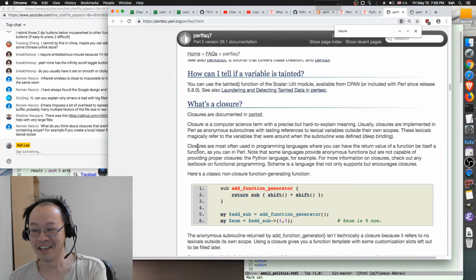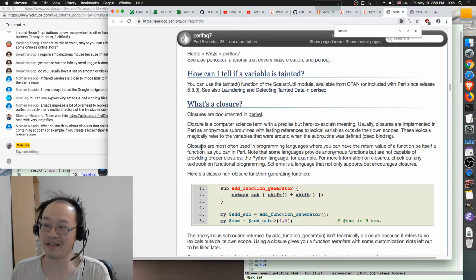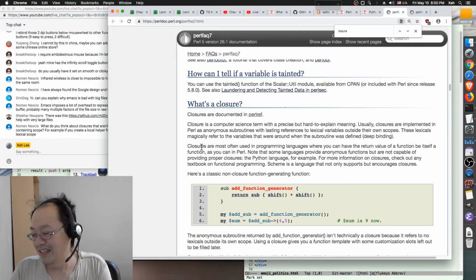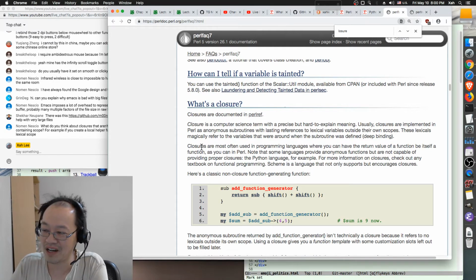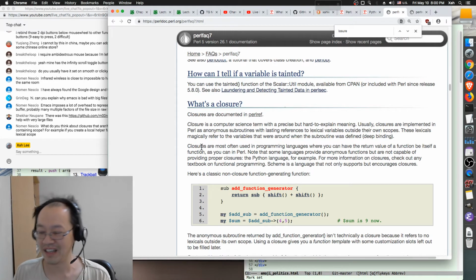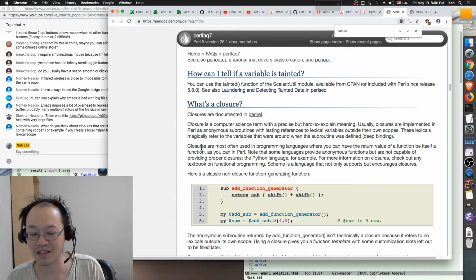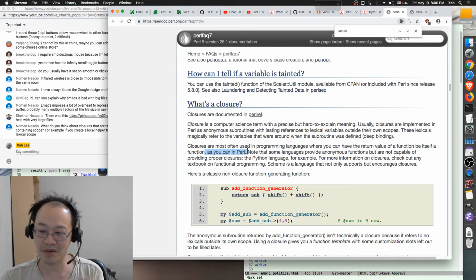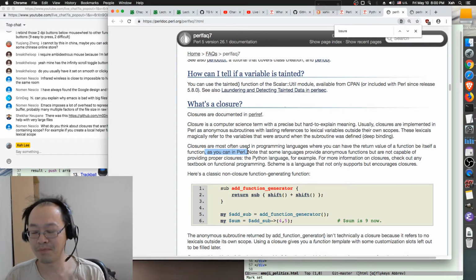So basically what they are saying is partly wrong, partly incorrect. They are saying closure is most often used in programming languages where you can have the return value of a function be itself a function. That does not actually address the heart of the thing. But it is true that you create a closure by having a function that returns a function. That is what they are trying to say. And that is also why closure is just no good. I don't like closure. But anyway, you see, "as you can in Perl," that's how they want to put in a bit of promotion of Perl.